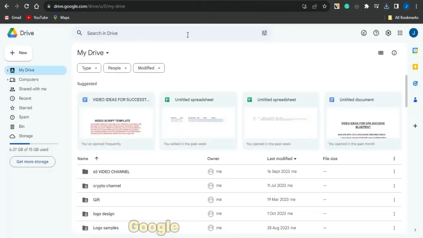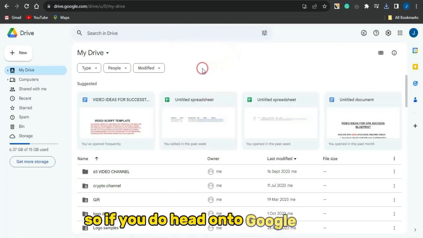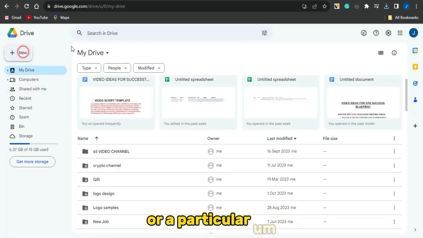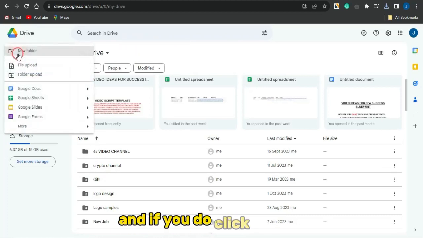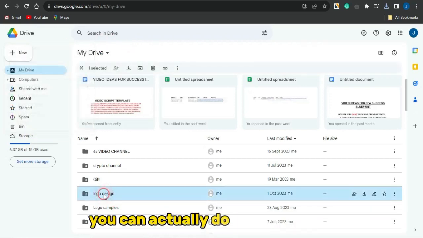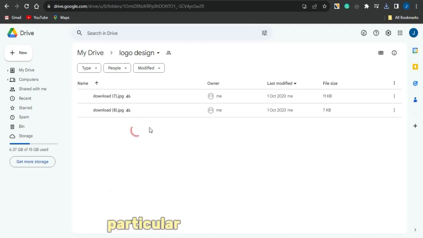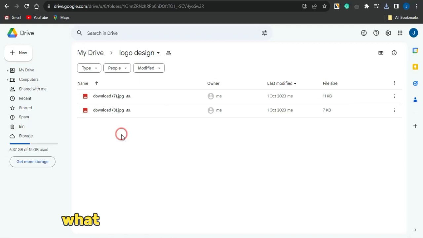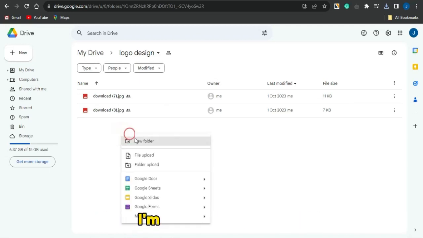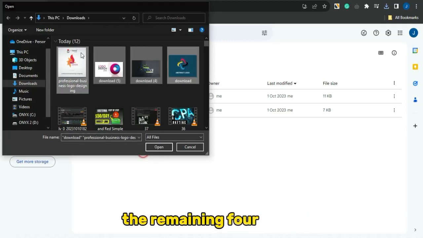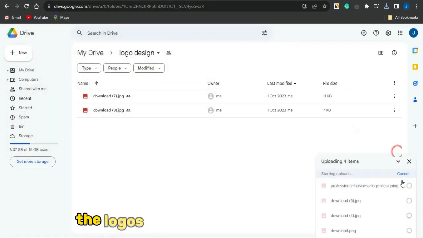Once you've successfully downloaded the 4 logos, head onto platforms like Google Drive. Click on plus, click on folder, and name that folder logo design. You can see I already have a folder right here with some logos in it. What I'm going to do is add more, so I'm going to right click on file upload and add in the remaining 4 logos. You can see the logos are being uploaded on this platform.